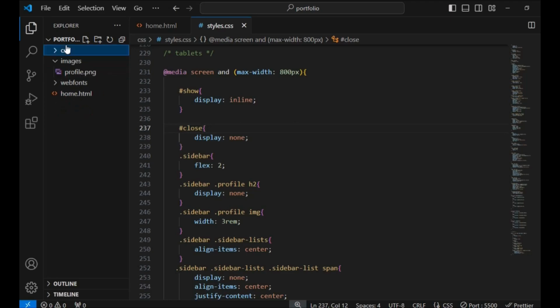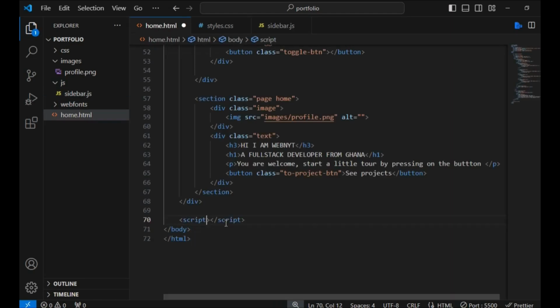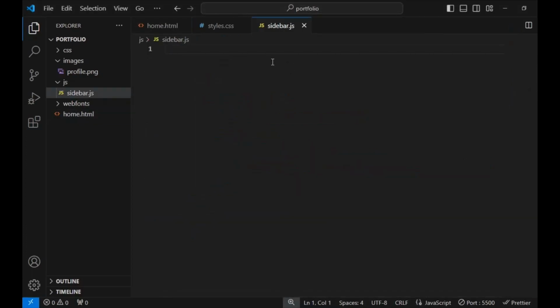So we'll go on and create a JavaScript folder where we are going to put our JavaScript files. Here we are going to create a file for the sidebar, so sidebar.js. This is where we are going to make the nav toggle button, that's the closing and the showing button, to be functioning. So we are going to link it in the home HTML. In the home file, we are going to link the sidebar.js. So let's start the JS.